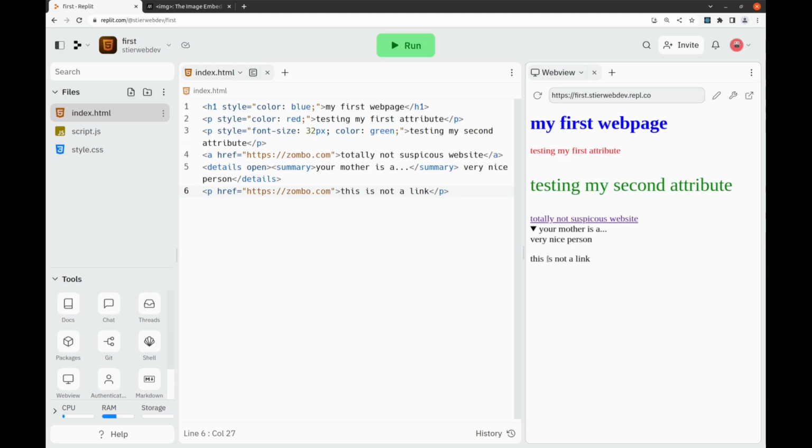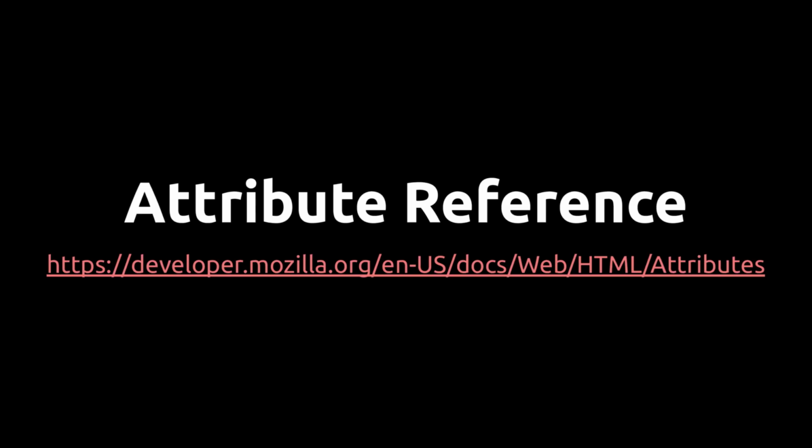Alright, that's it for this lesson. If you have a few extra minutes, scroll through the list of all attributes on MDN. You don't have to try them out, but it wouldn't hurt to start getting familiar with them. Then head on over to the next lesson.